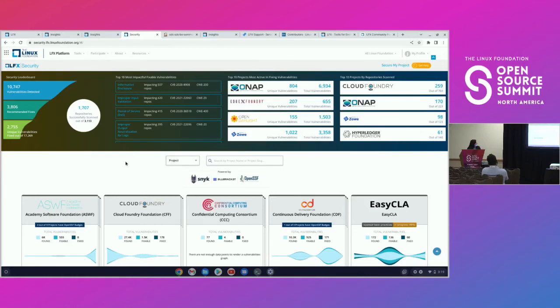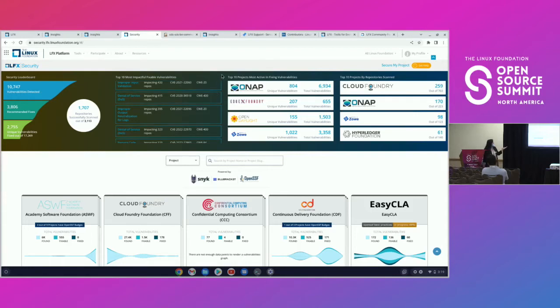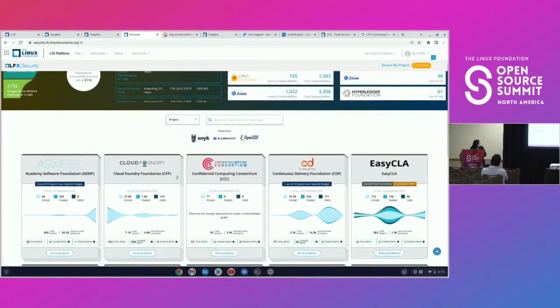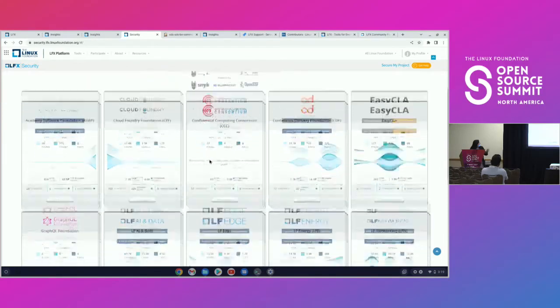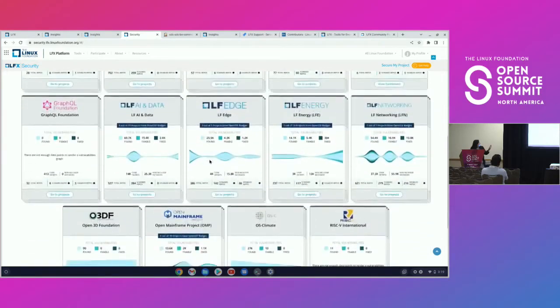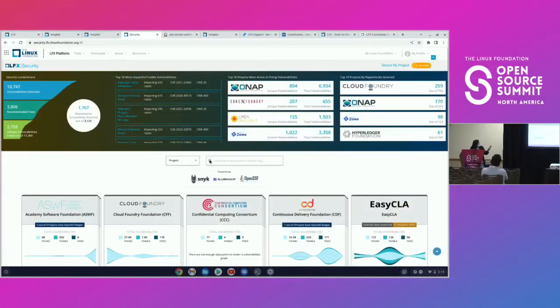So when you come here, you enter the dashboard. Here you get a little bit of general overview information of, for example, the top 10 projects that are actively fixing vulnerabilities or the repositories that have been going through scans the most regularly. So this is like a cool facts kind of thing. But over here, you can get card information for each one of the projects that are participating.